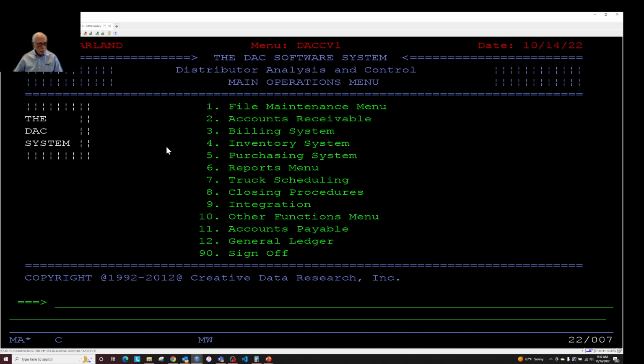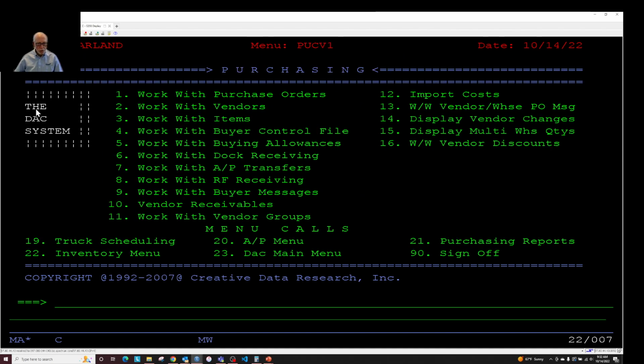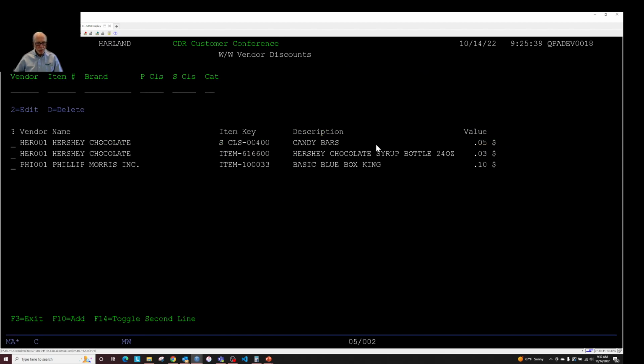So to get there, what you want to do is take option 5 for purchasing. Everything happens there. And under option 16 is where this new feature lives. Take option 16. So to address the various complex methodologies that we're hearing about from the industry, this is what we came up with.